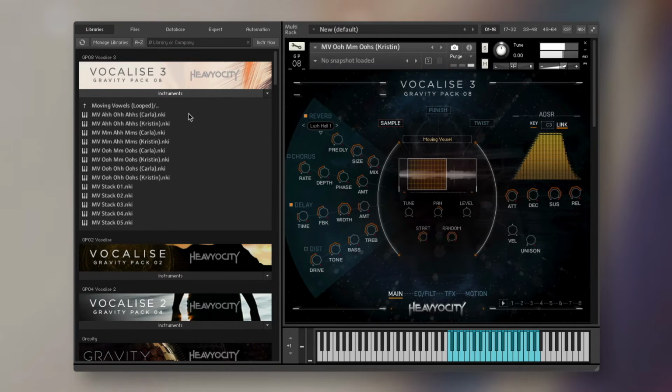These are great for chordal textures and backgrounds. It can be particularly interesting when combined with a start time and randomized knob to create aleatoric textures.